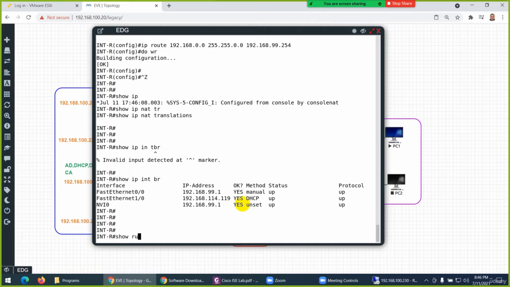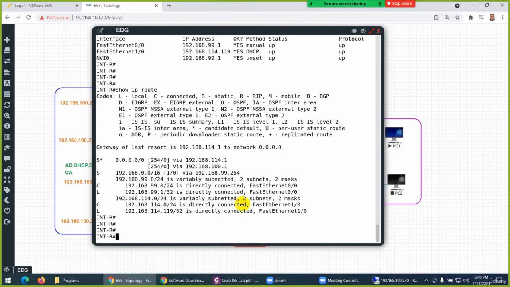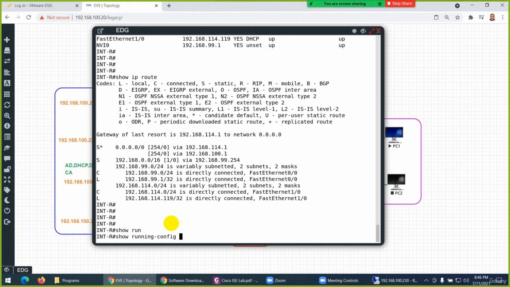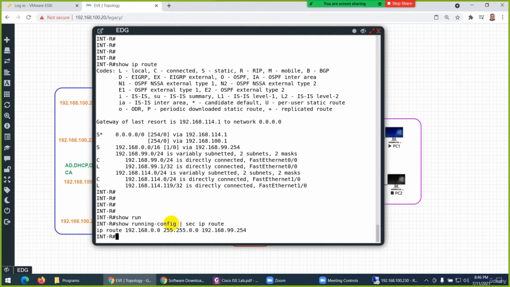And let's check the route, show IP route. So we have two routes. Oh, I put the wrong one. Static route, it gives it to 99. Why did I put this one? By mistake I put this one. So let me show running section IP route. It's one, by the way, and it's showing me for some reason this one, which is wrong. That's why it's not working.